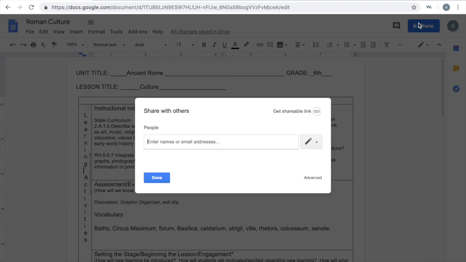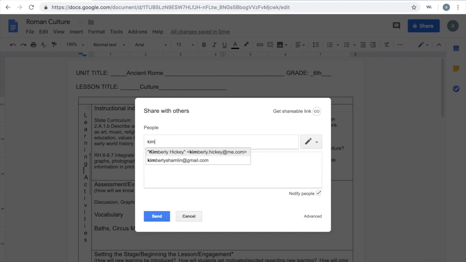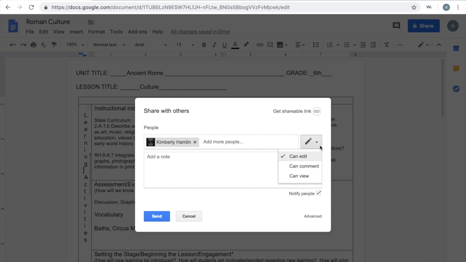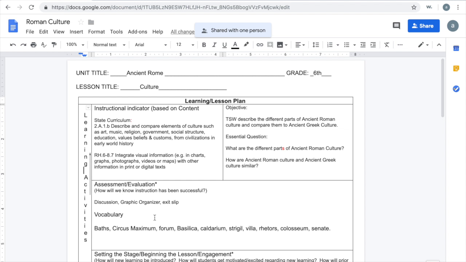Now, you may pick anyone that you want that can access this document. Once you have done that, you can go over here to the little pencil and click on it, and it will give you options: you can edit it, you can comment on it, you can view it. They can do all of the above. Once you have made that selection, go ahead and hit Send. This allows that person to access the document, and you are ready to move on to module number 2.